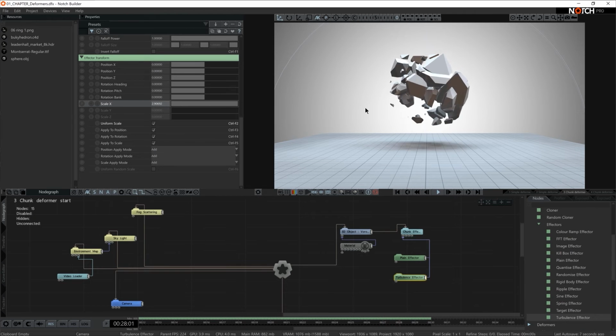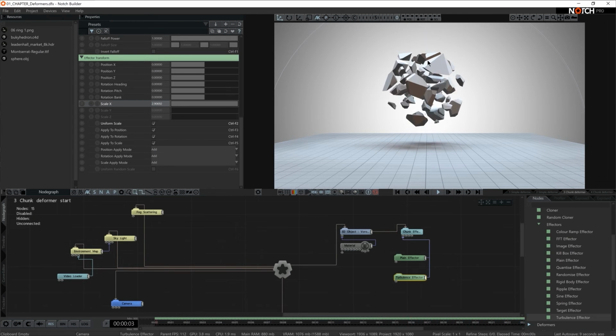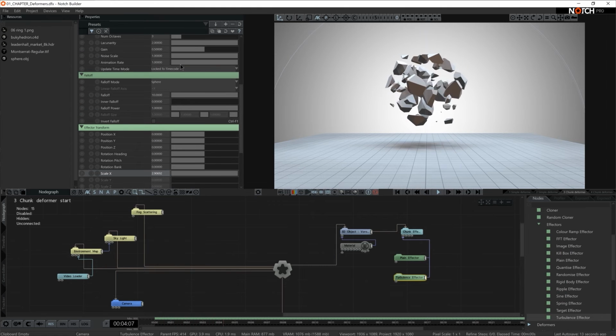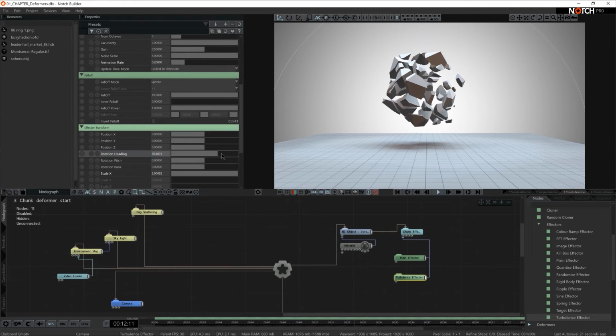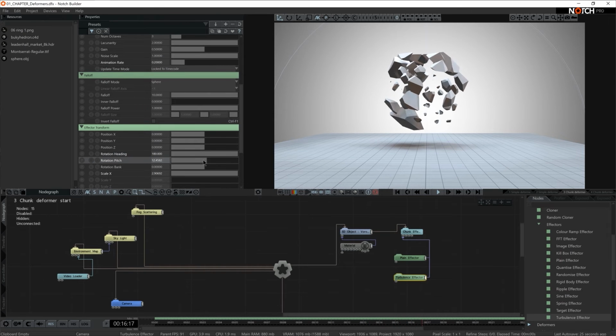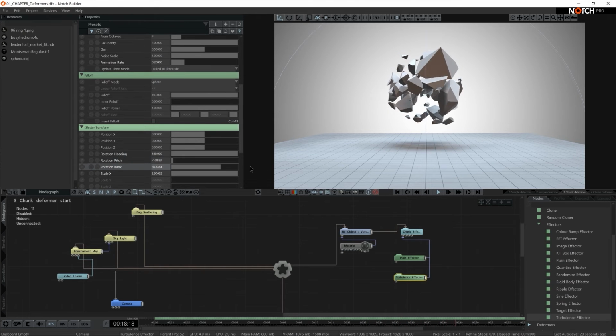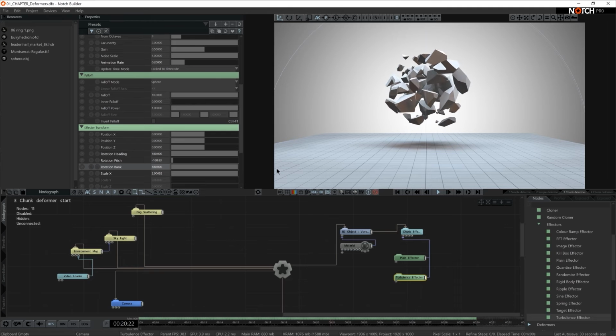If I start the playhead, now I see that these chunks are turbulating. That's great. It's a little bit too fast. Maybe it could be slower. So animation rate, I'm going to reduce that to something like 0.2, for instance. Perhaps they could be turning in some way as well. So I'm going to change the rotation heading. I'm going to change the pitch and banking. There, it's a little bit more interesting now.